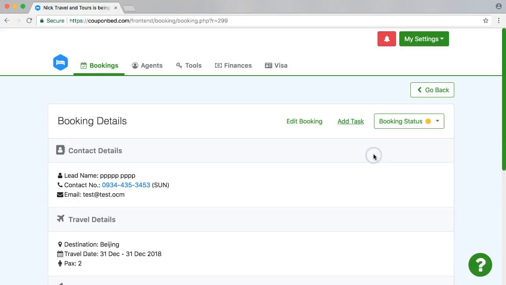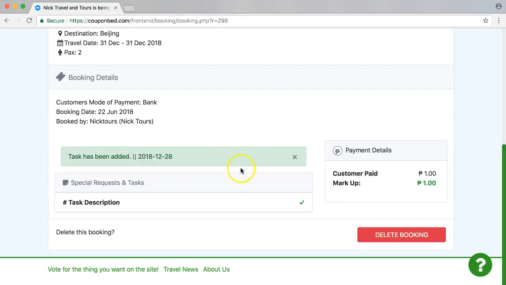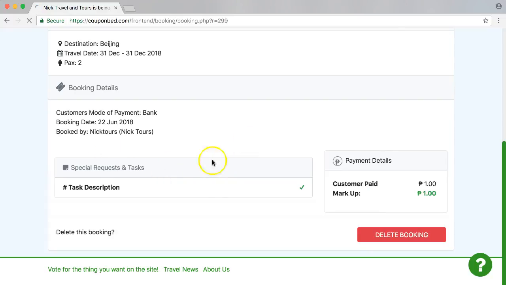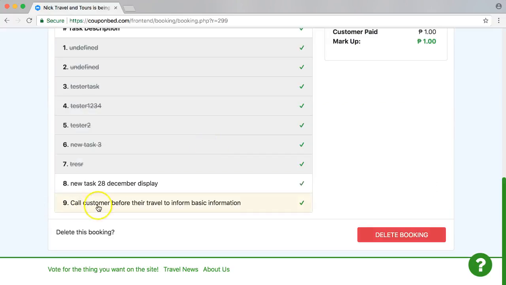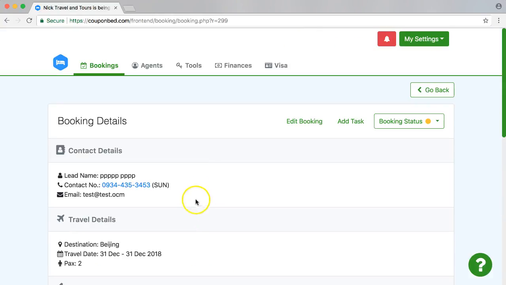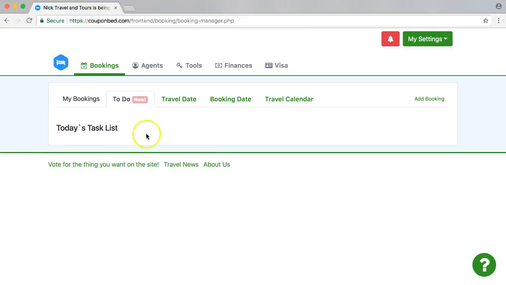And then, alright, add the task. You can see now here when a task has been added, just ignore the date right now, that's all in testing mode. And then you can see here, call customer before their travel to inform basic information. Alright, so we add this task. So if you go back to booking, you can see the task doesn't show in here because the task is not now. This is today's task, as you can see.